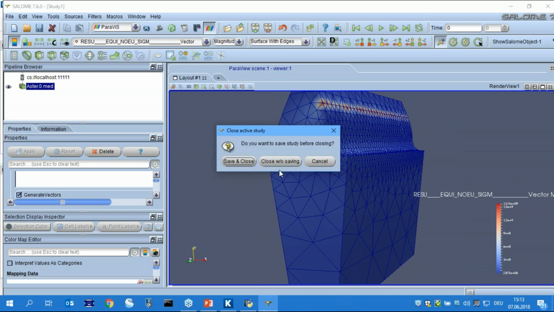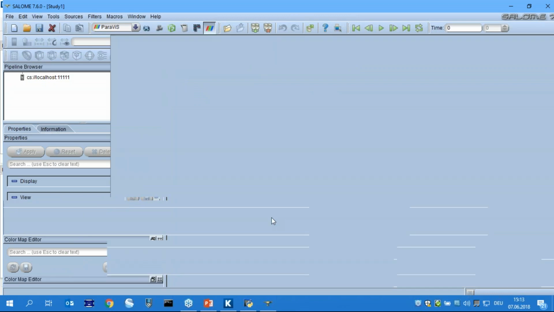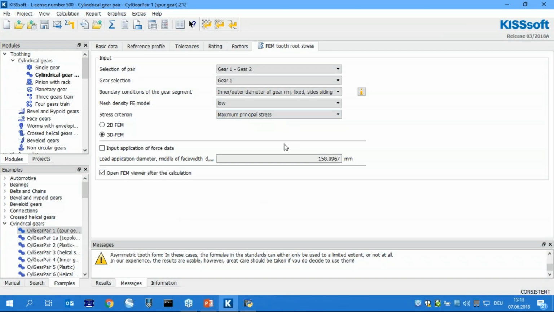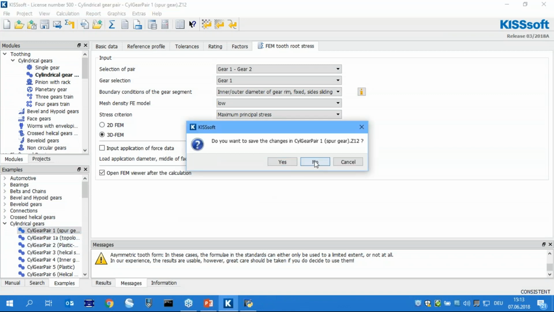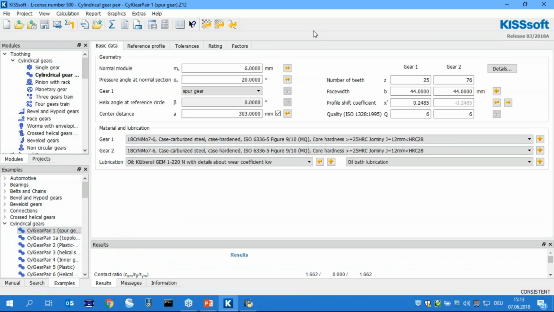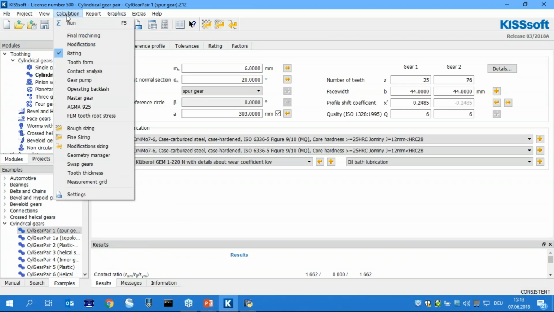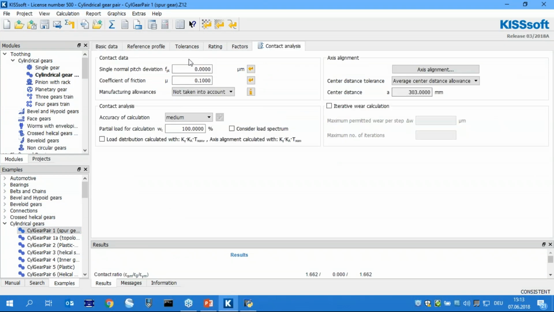So I will close this now. Then I slowly continue to the contact analysis tool. I will open my cylindrical gear calculation module and go to calculation, contact analysis. And if I run the calculation now, you can actually see that the calculation speed is quite fast. So you get results. Well, clearly we don't have shaft files attached here, which would normally take maybe a bit longer, but the calculation is quite fast, efficient.